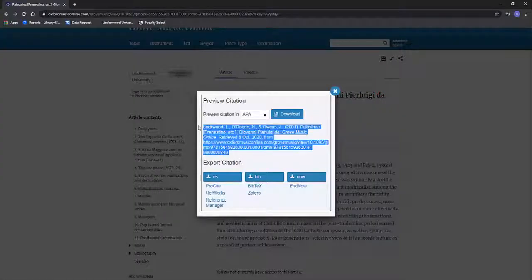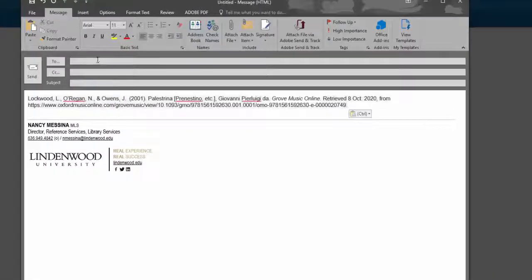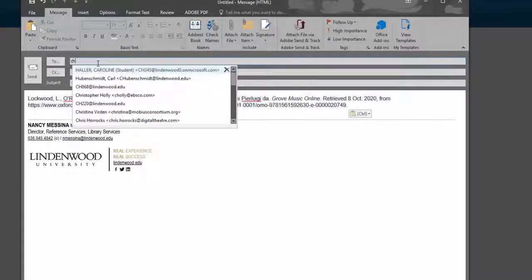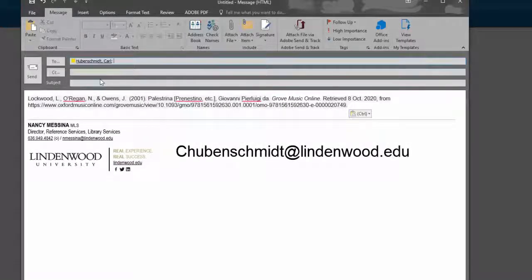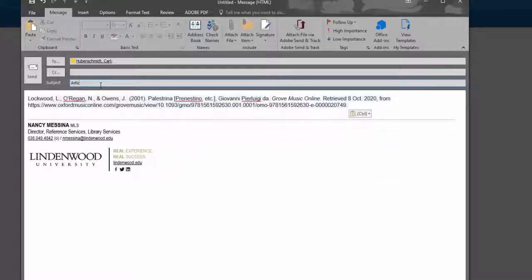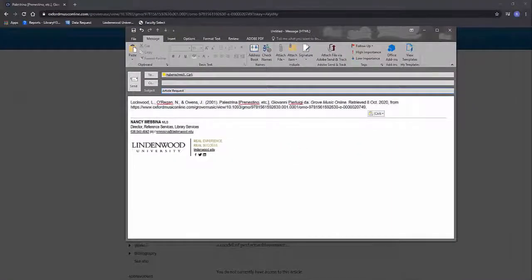Copy the citation and then email that citation to our interlibrary loan librarian, Carl Hubenschmidt, at chubenschmidt@lindenwood.edu. We should be able to send you the requested article in 2 to 3 business days, so remember to plan ahead. There are some articles that you'll find that are not locked.